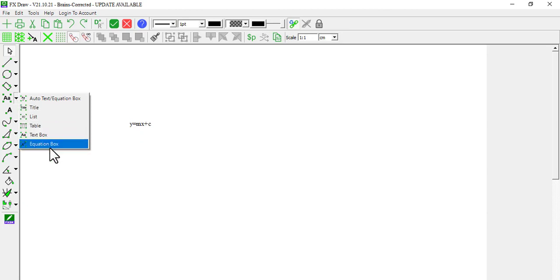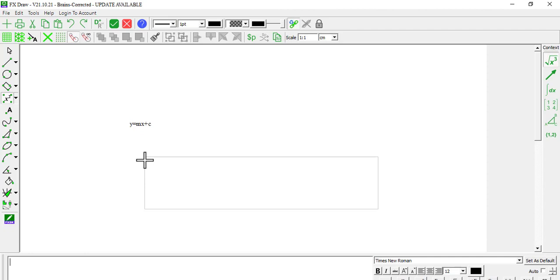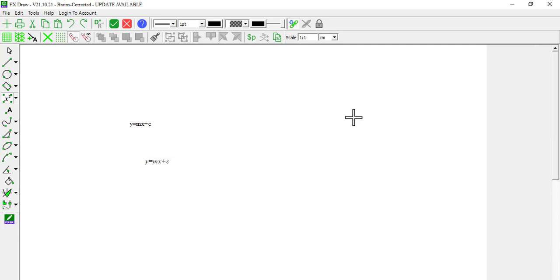But if we change it now to an equation box, see the difference. When I'll type y equals to mx plus c, it is supposed to change to equation. See the difference here. One looks like an equation, the other one does not look like an equation, right? I think you have seen the difference between the text box and the equation box.